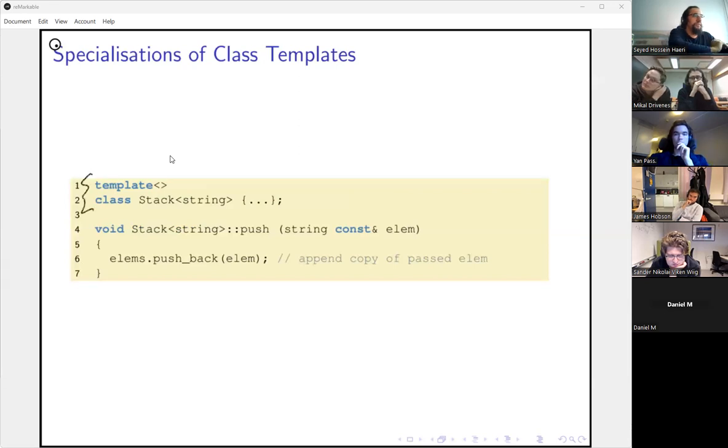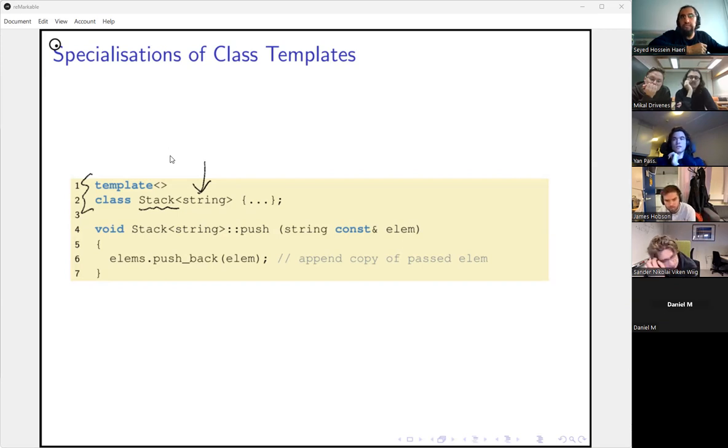What this is saying is that, well, you, the compiler, know that there is a class template called stack. It takes one type parameter, and now I would like to say what the definition of that class template is for the particular case where string is the type that is going to be passed. Now, this is us giving a particular behavior to stacks of strings.